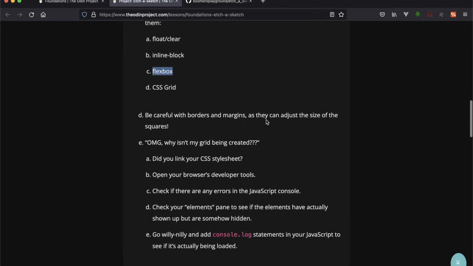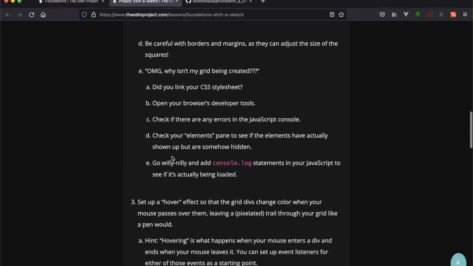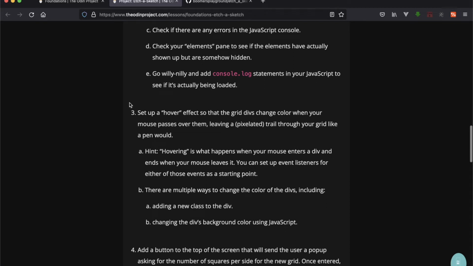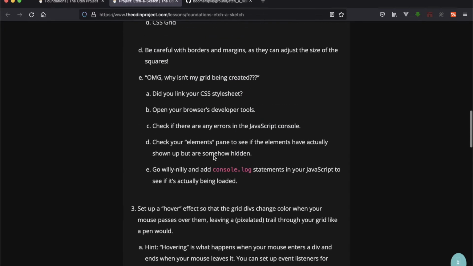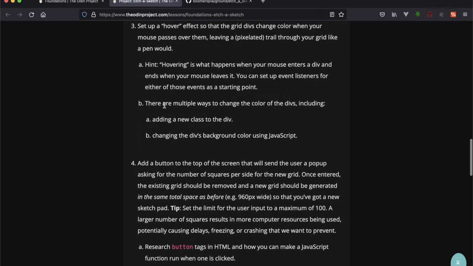Be careful with borders and margins as they can adjust the size of the squares. And then here's some troubleshooting stuff. And then we're going to set up a hover effect that the divs change color when your mouse passes over them, leaving a pixelated trail through your grid like a pen would. All right. And then let's see, there's multiple ways to do this, which we'll show both of them.